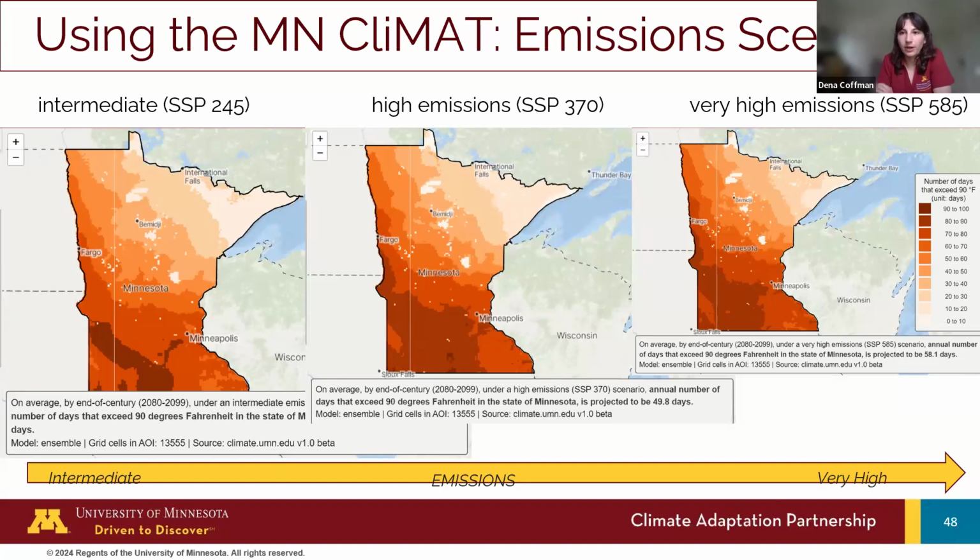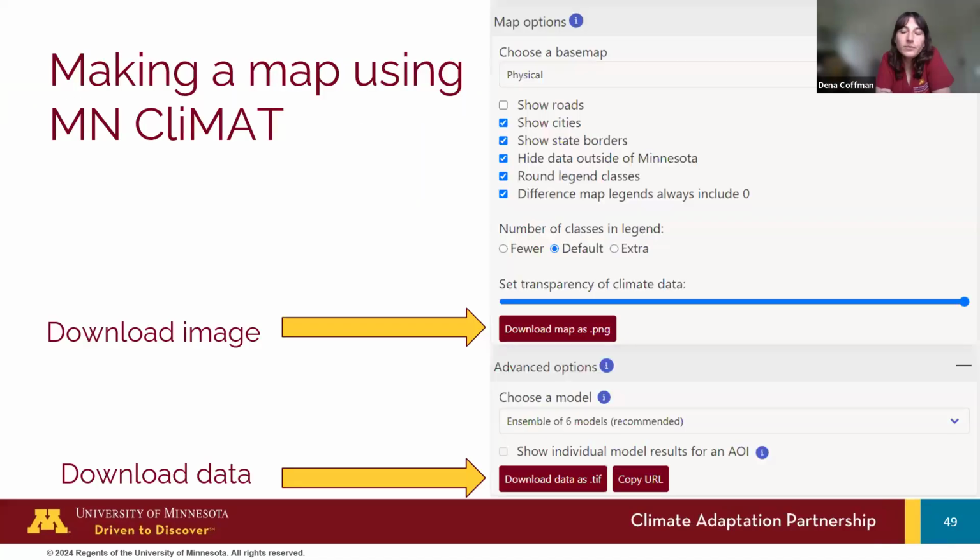As you're playing around with the tool and investigating, maybe you've put together a map of something that's important to you, that's relevant to your work, and you'd like to use that in a report or a slideshow. You can make a map. I'm a GIS specialist, and I'd be remiss if I left this presentation without showing you how to make a map.